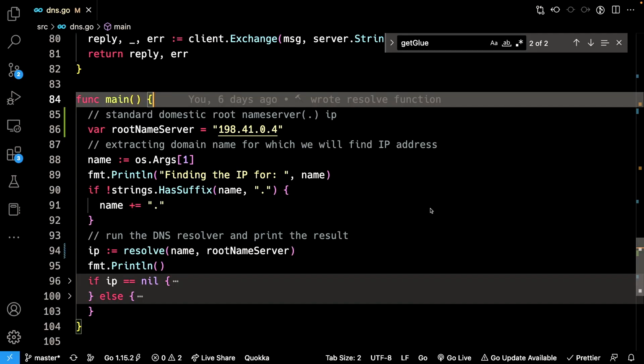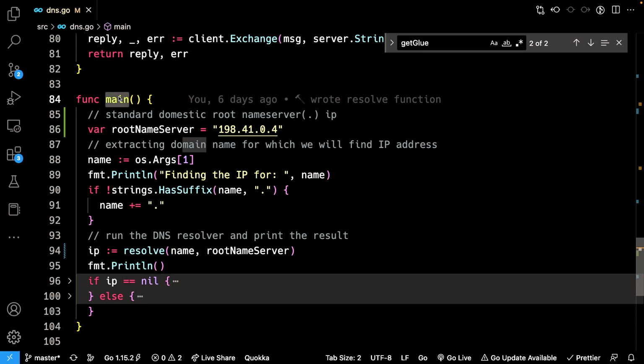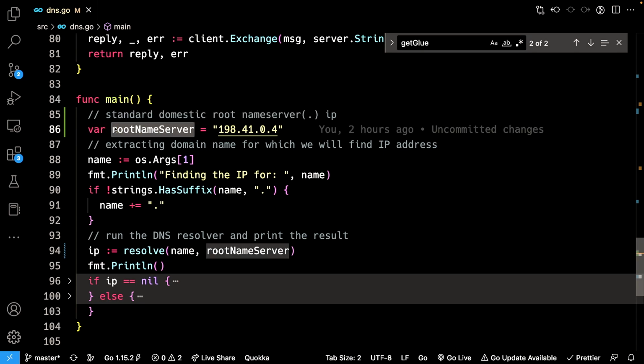Cool. So now let's understand how our DNS resolver is implemented and how it's working. Also, just to call out here, you need to have a little bit of Go knowledge to understand this. So the entry point of our DNS resolver is this main function, and here we basically have specified the root name server IP which we are using for our DNS queries.